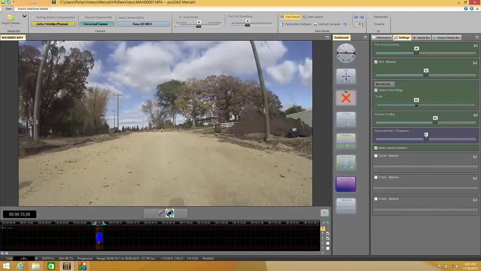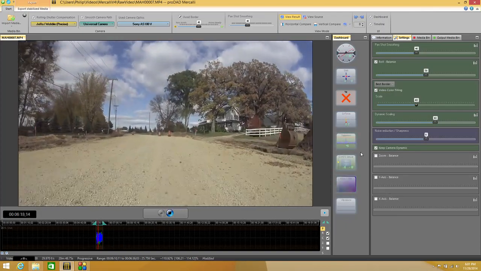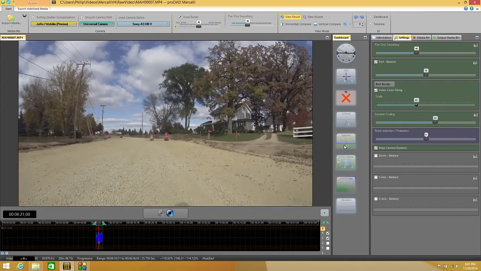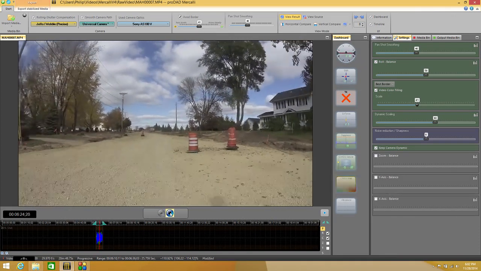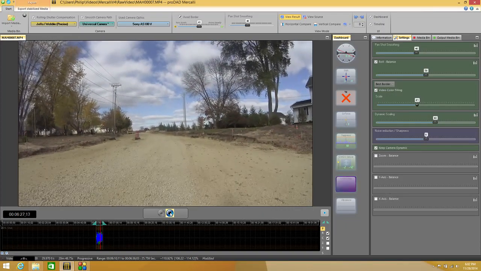A couple other things I want to show you while it's playing back. See this suppress button on the dashboard? When that button is turning red, that means Mercalli is hitting a threshold where it feels if it zooms in anymore, it may sacrifice some of the quality of your stabilized footage, so you may not get optimum stabilization in those particular sections. What I usually do is when I find those spots in red, I will slide my avoid border up just a little bit until it goes away, and then play on through it some more. If I see another one, it looks pretty clean.